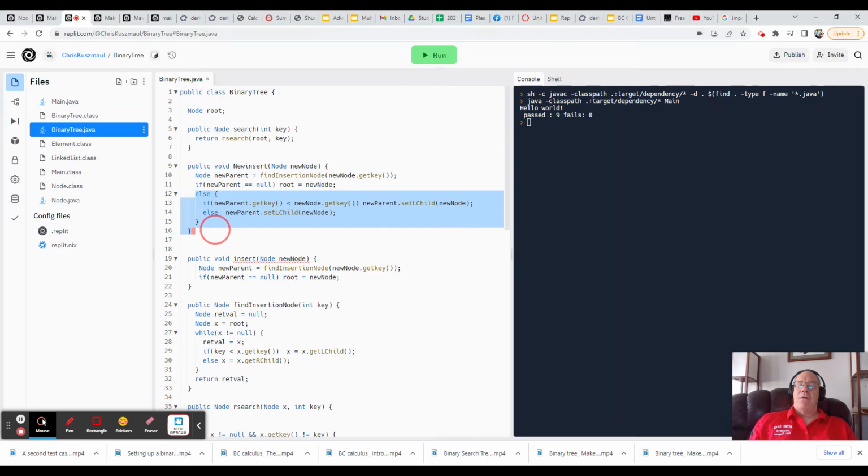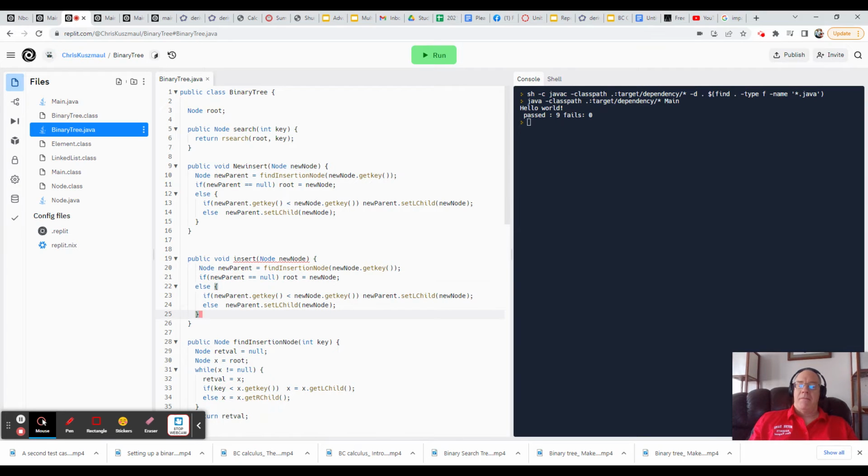Otherwise, we do the code that's here. So we'll take all of this code and we'll describe it after we indent it properly. Sometimes copying and pasting messes up your indentation.